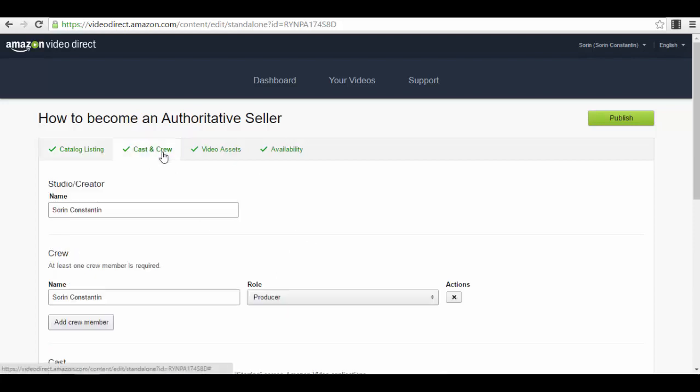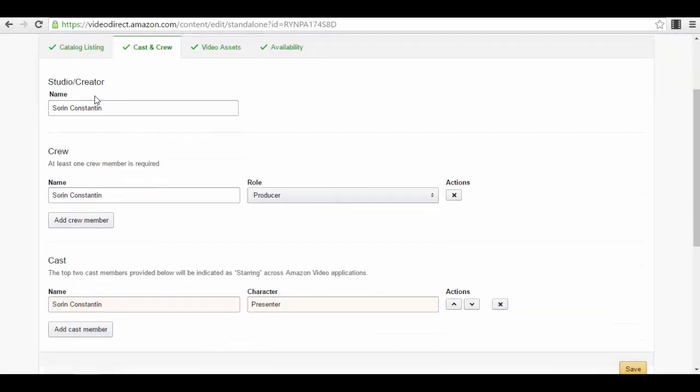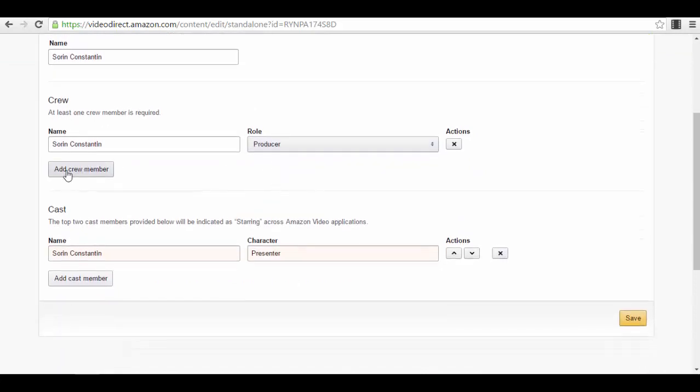Then you have the cast and the crew. You also have to give your information in here too. So you have the studio creator, your name, then you have the crew. At least one crew member is required, your name again, role producer.